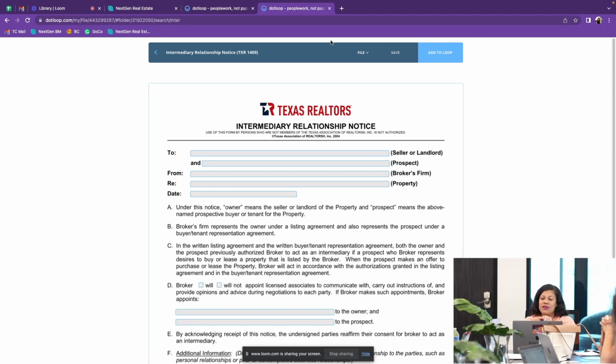Intermediary forms are actually supposed to be given when you submit the offer. Yes. It has to be known to the other party that it's going to be an intermediary transaction if the contract is executed or the lease is executed.